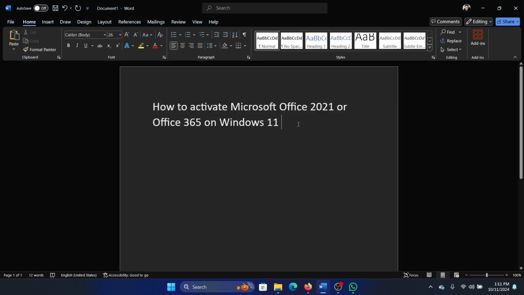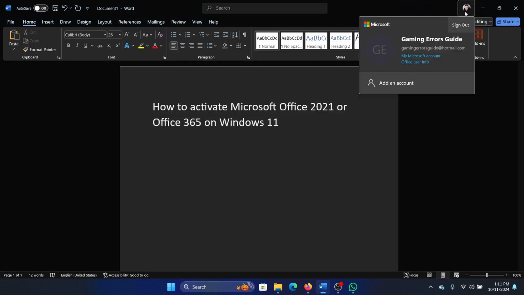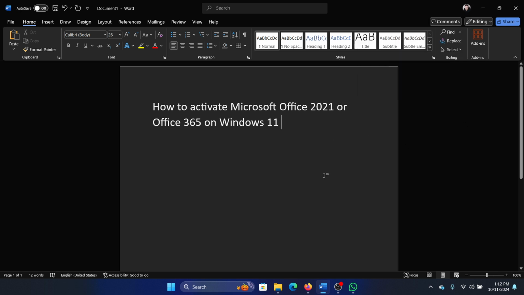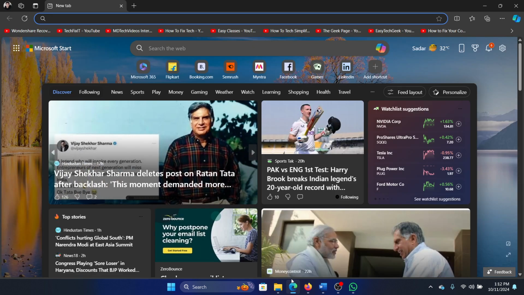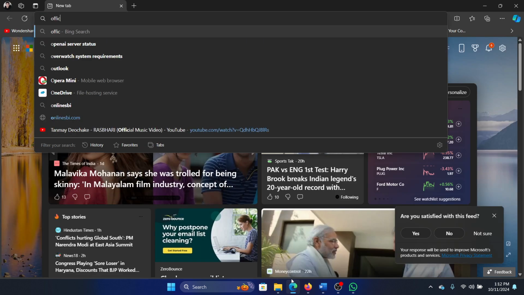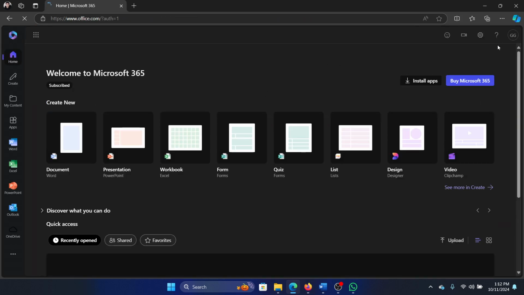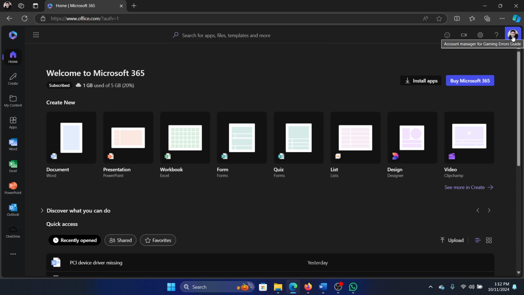But here's the catch, you need to be logged in using the email ID with which that account is associated. To find out if it is or it is not, simply open the Microsoft Edge browser and go to office.com. Wait for it to load, and if you see this option to buy Microsoft 365, it means that you don't have the Microsoft 365 version, but you may have the 2021 version.